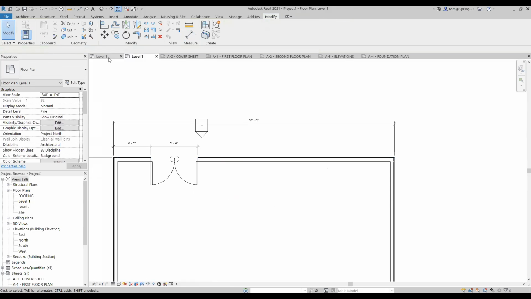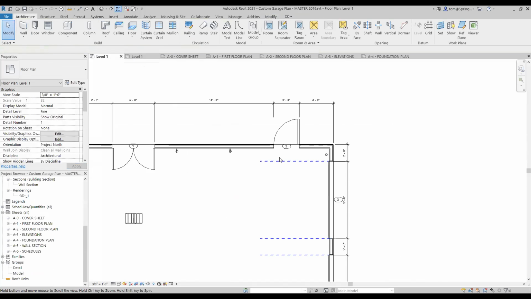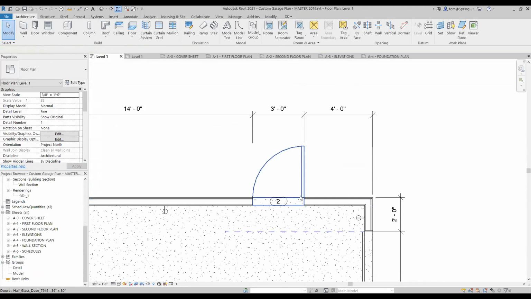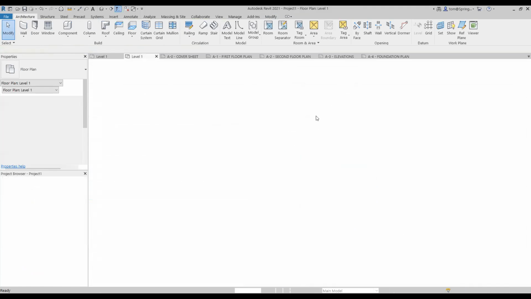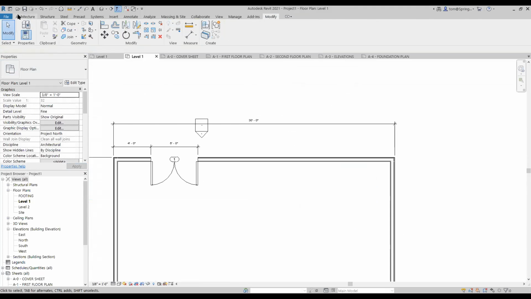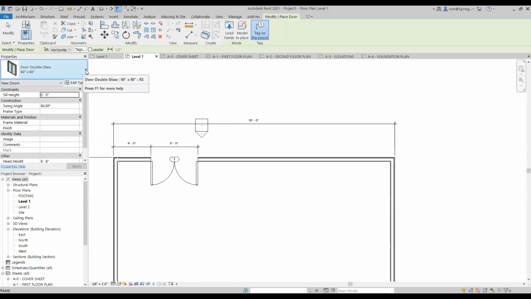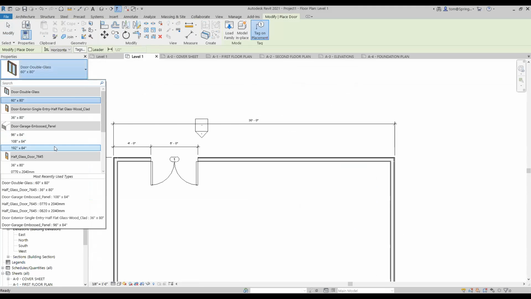Now I'm going to go over to here. What's this one supposed to be? Door number 2 is supposed to be this one, which is actually half glass 36 by 80. Half glass 36 by 80. And that's also 4 feet across. So we'll go ahead and do this. I'll put in another door: architecture and door. This one's supposed to be a half glass, 36 by 80 right there. And that's got to be 4 feet out.